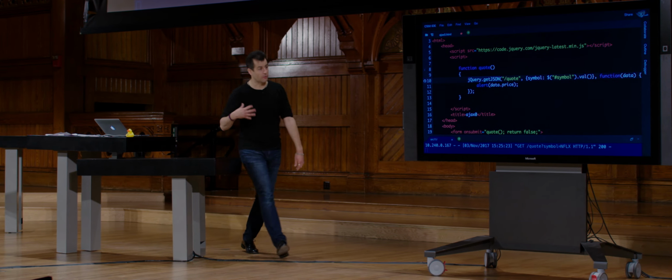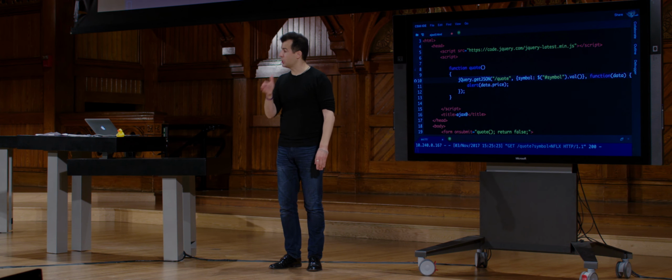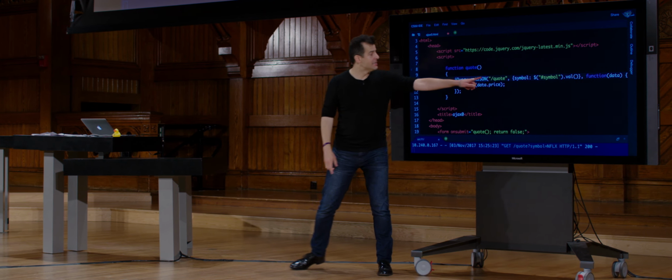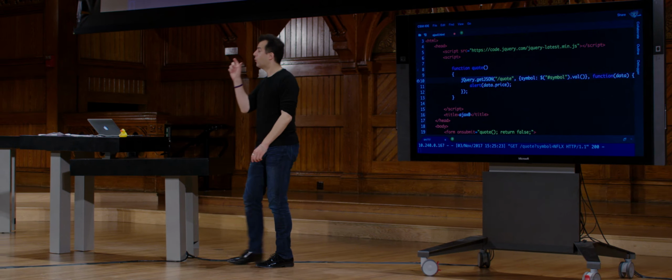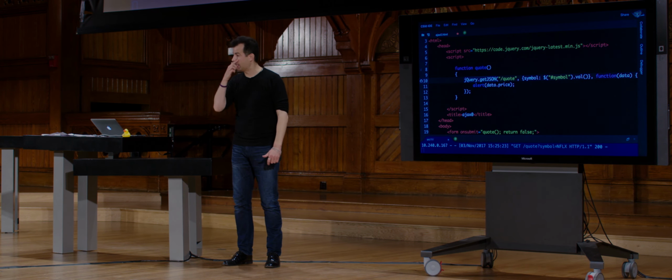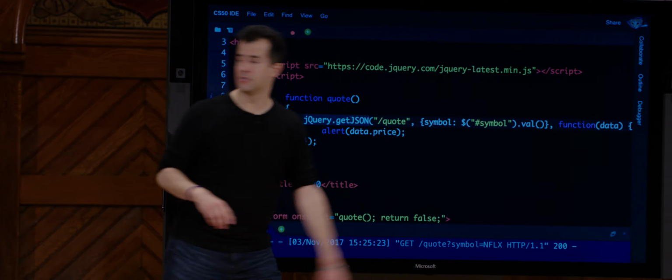jQuery.getJSON. getJSON is a function, or a method so to speak, whose purpose in life is to do that. Go get me some JSON data. From where should I get it? /quote, which we'll see in a moment is a super short route that I implemented in Python on the back end, though it could have been implemented in any language. This looks a little cryptic, so we'll come back to this in just a moment.